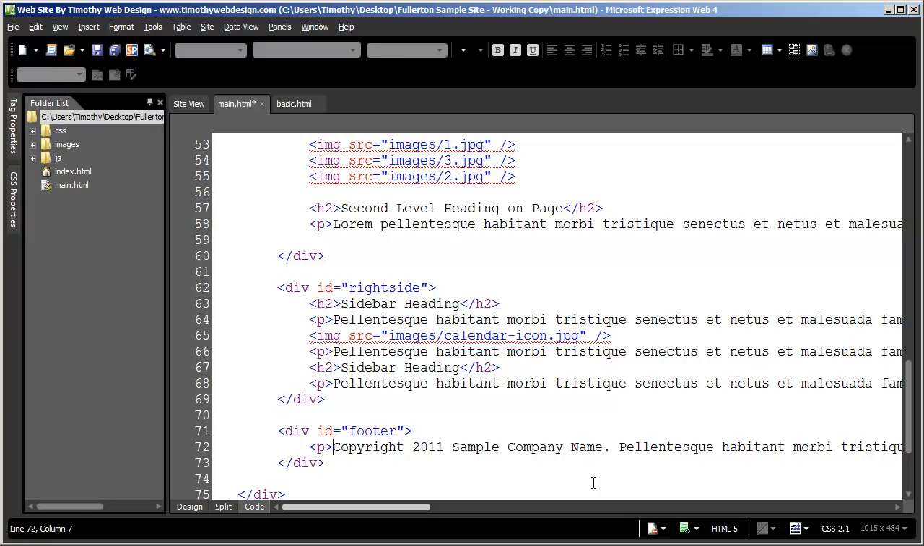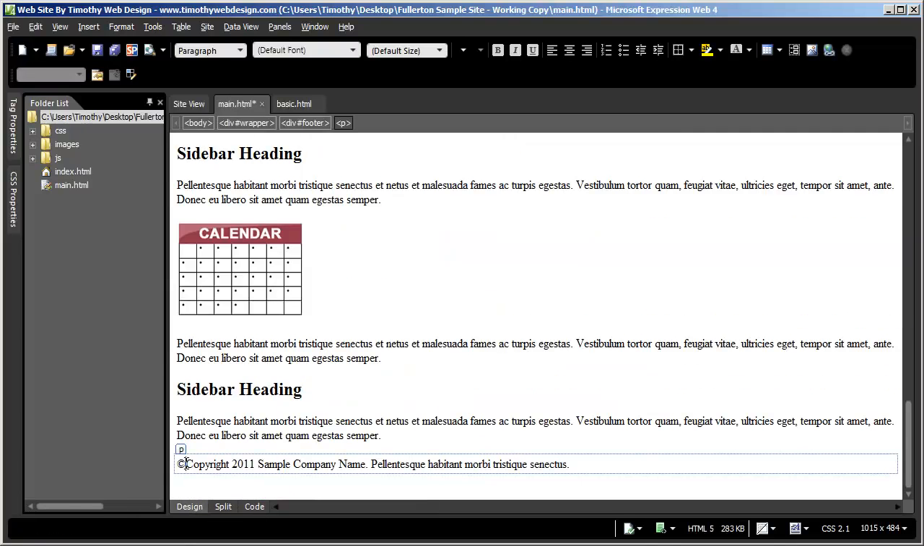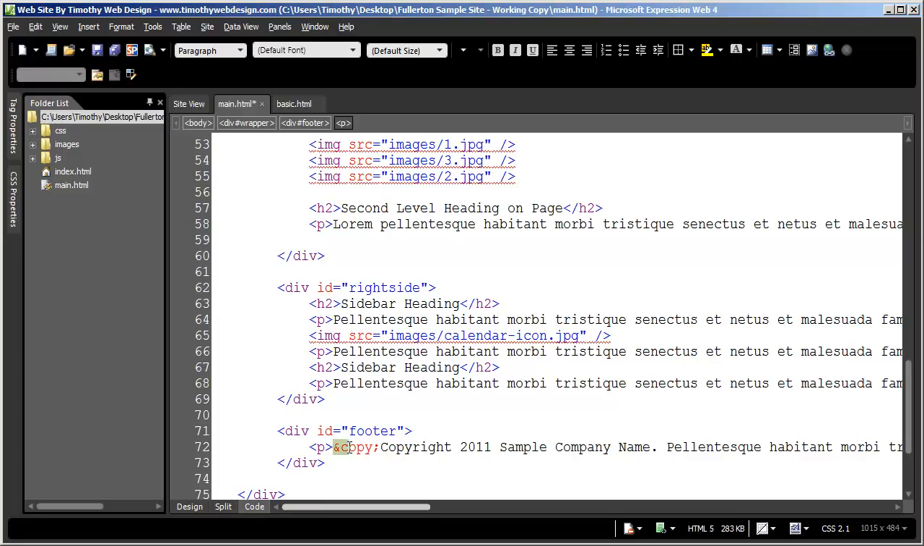The answer is you put a special HTML code in that tells the browser to create that symbol. And the code for the copyright symbol is easy to remember. It's the and symbol, copy, and then a semicolon. That's all there is to that code right there. And then I get the copyright symbol. Again, this will cause it to appear in every browser, regardless of the one your visitor is using.